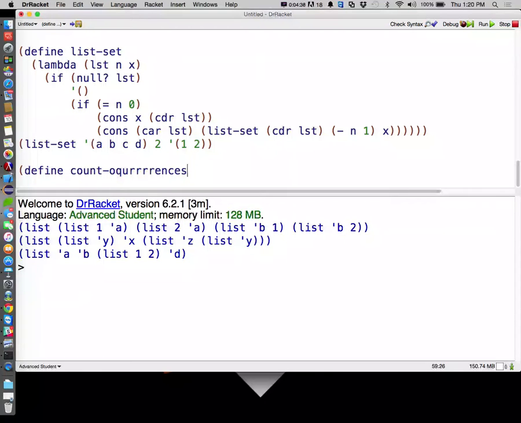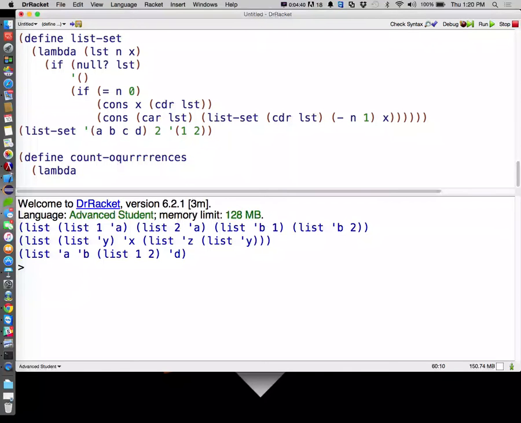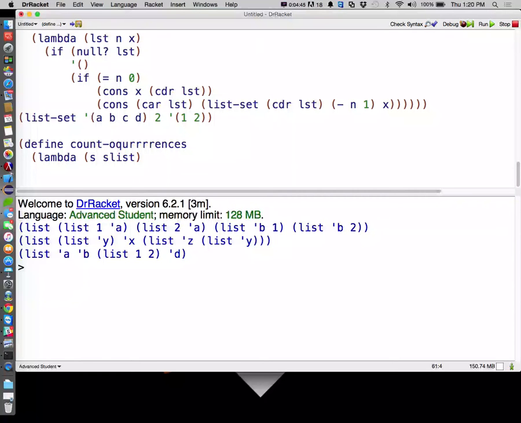Count occurrences to be a lambda that takes in a symbol and an S list. All right. And we want this guy to return the number of times S occurs inside of the S list. Right? All right. So we're going to keep going as long as there is a car to the S list.